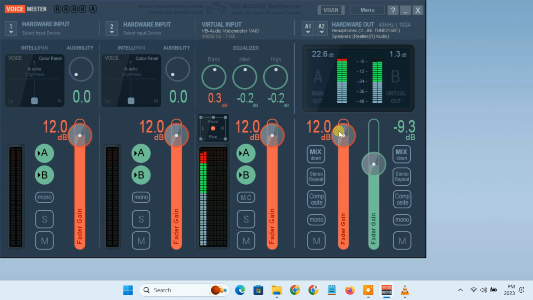So guys, this is how you can use wired and Bluetooth headphones at the same time like a pro. Whether you want to watch a movie or listen to a song with someone else, this guide should have you covered.